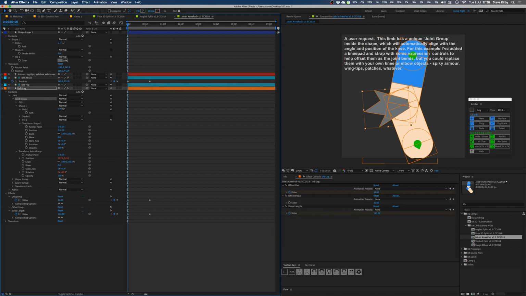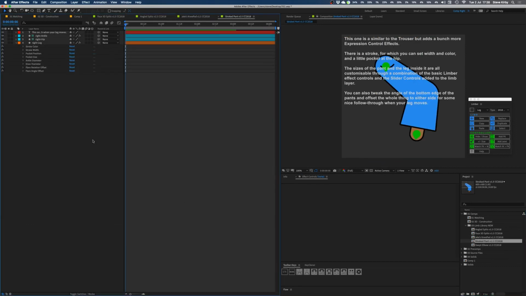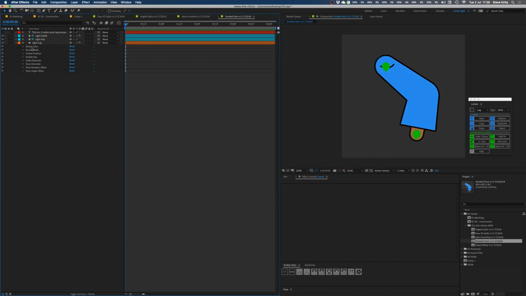What else have we got? We've got this stroked pant, which is another user request. This time it came from James Borman, and he wanted something for one of his characters that had a stroke on the outside and this kind of pocket on here as well. Let me just turn this text off.